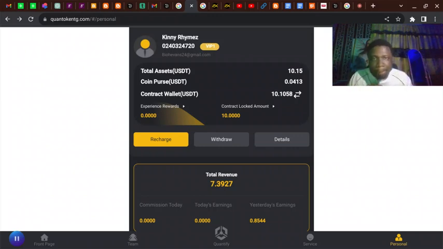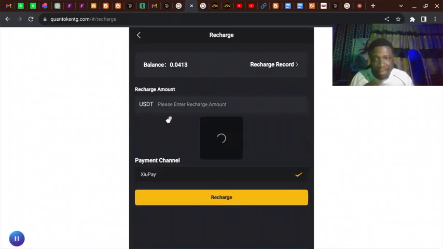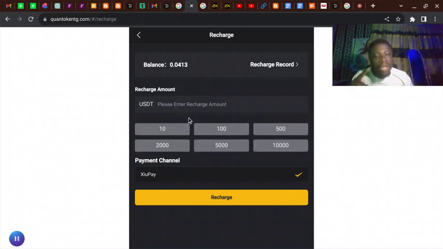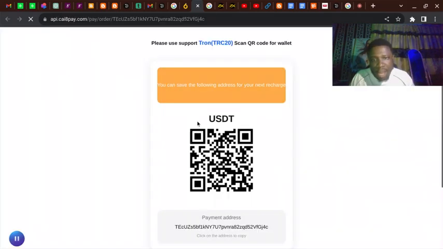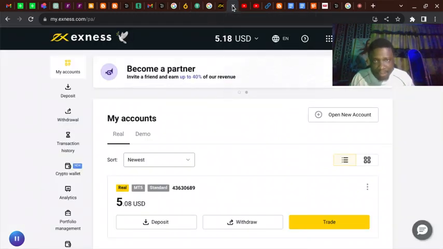Yeah, so if you want to recharge the account, you go to recharge, and make sure that the amount you're choosing over here is the same amount you are choosing in your withdrawal wallet. So let's assume that I want to withdraw $10. It will take me here to copy my TRC20, and I'll copy it, and I'll go to my XNEX, I'll go to withdraw.